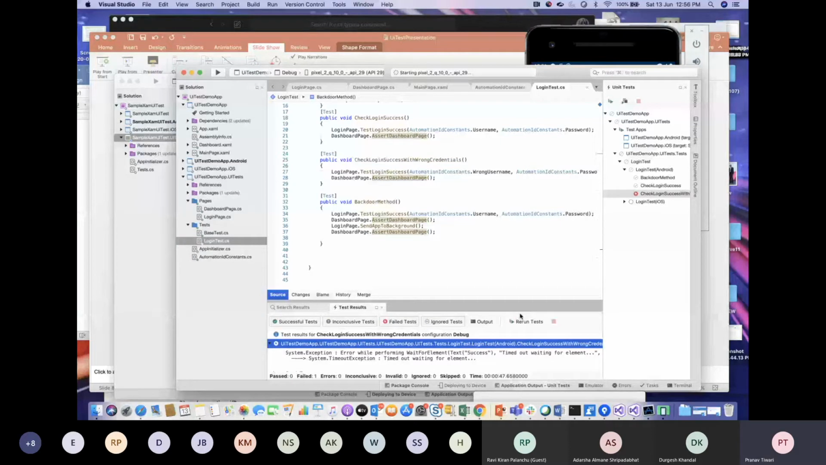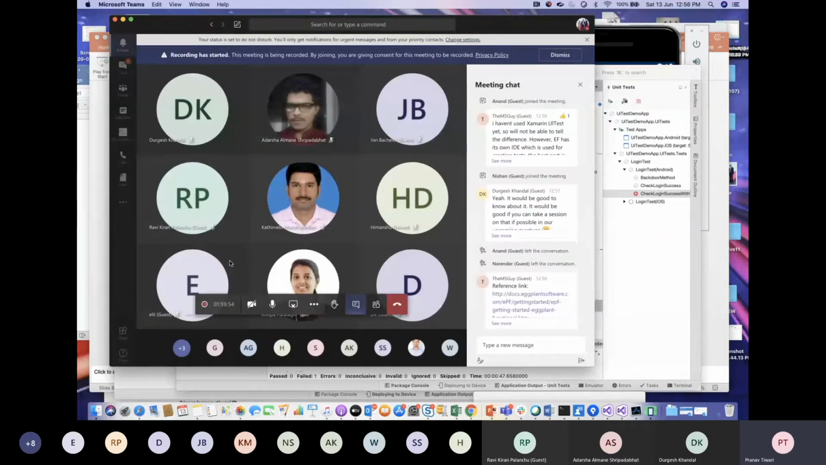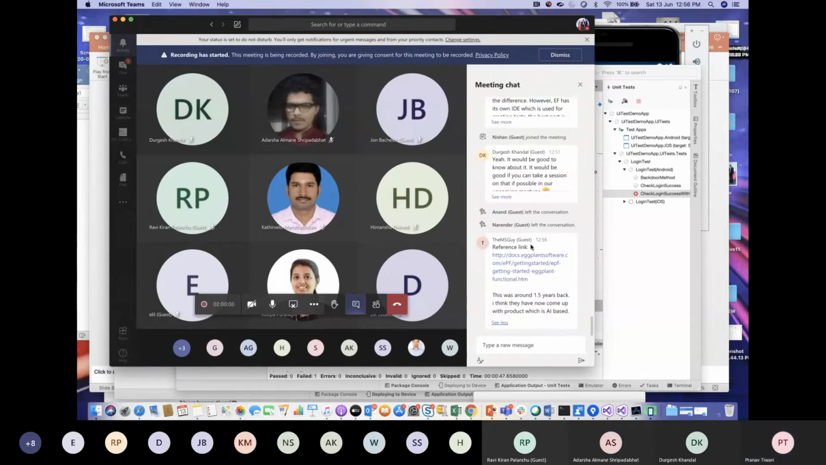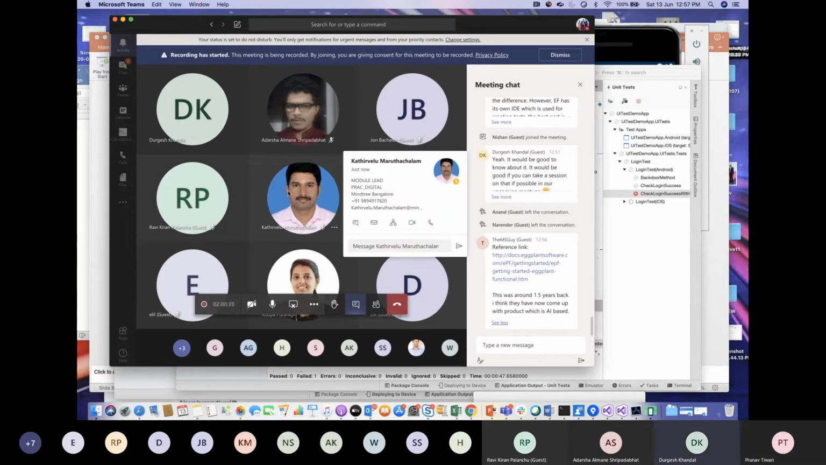So here we have seen some of the scenarios where we can automate all the elements. Even now we have covered the execution part. So I'd like to take the questions if anyone has anything, they can go ahead and ask. Any questions? So far, so good, I guess, Pranav. Okay, okay, Durgesh. So we'll continue.